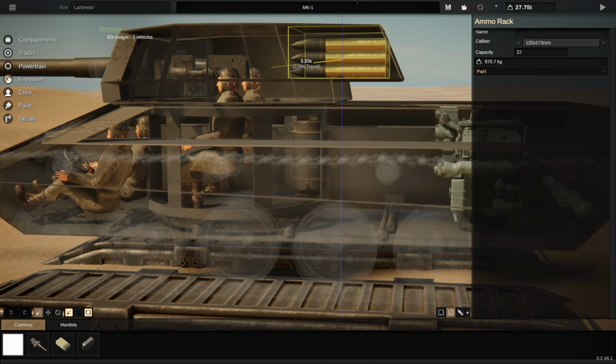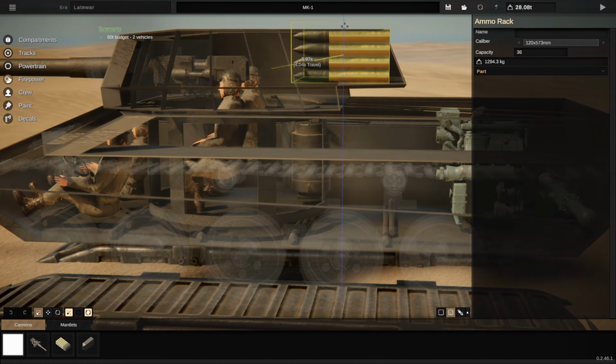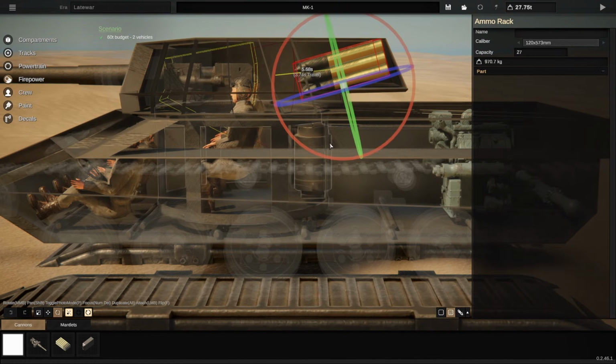It looks like if we go all the way up, it will clip out the top, so we don't want to do that. Let's play around with the orientation a little bit.